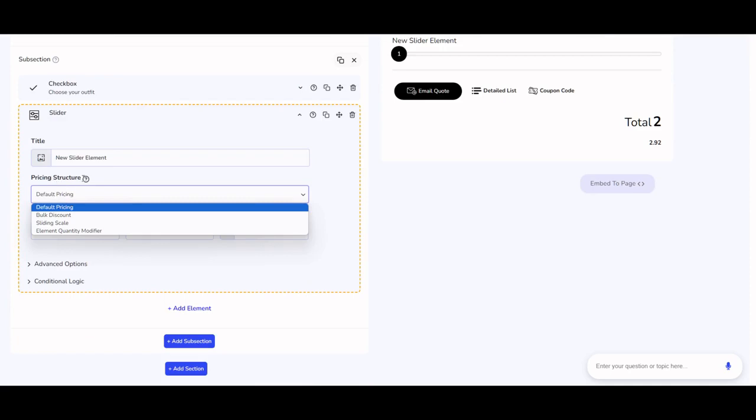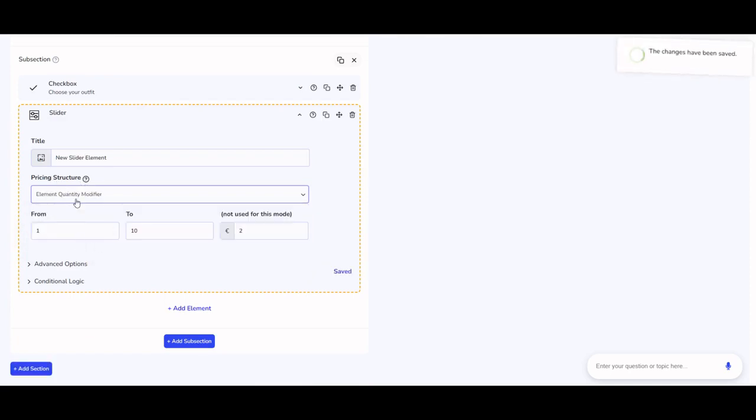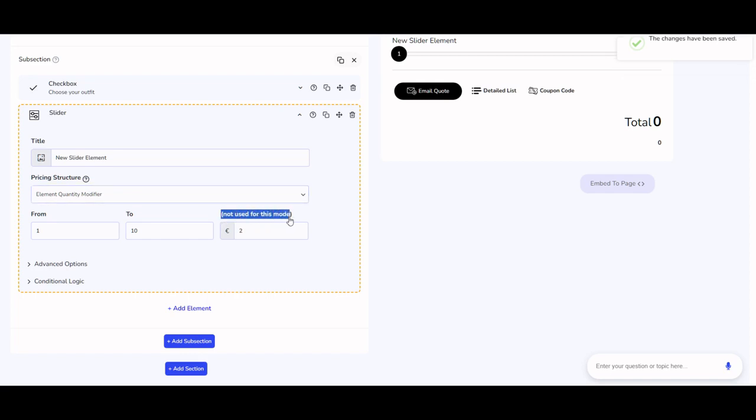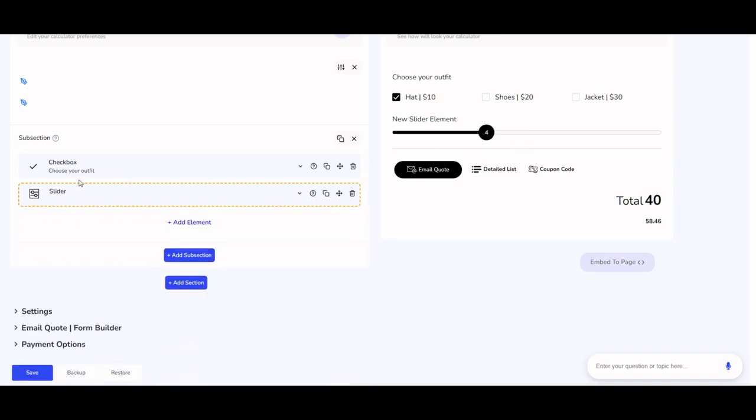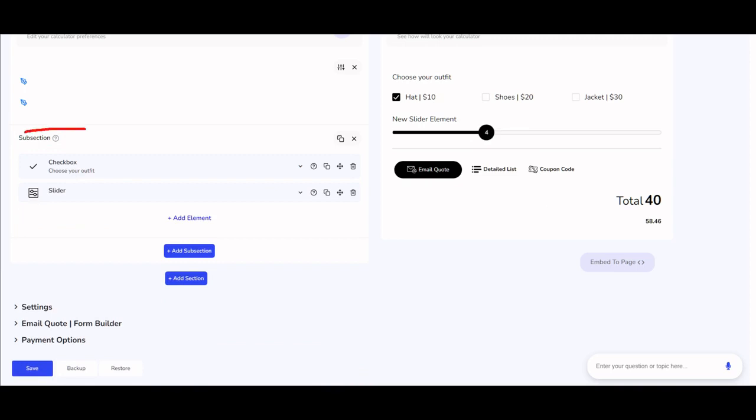By doing that, for the pricing structure of the slider, you just call it a quantity multiplier, and you'll notice this message gets above it. So it disregards that. Now it doesn't matter what number you choose, it'll always be 0 until you choose something above it. Now 20 times 5 is 100. Or for example, you can choose the hat, which is 3 times 10 is 30. So now it becomes a quantity multiplier because it's in the same subsection. So the slider has to be inside of a subsection in order for it to be a multiplier.